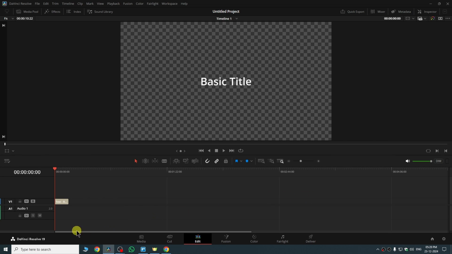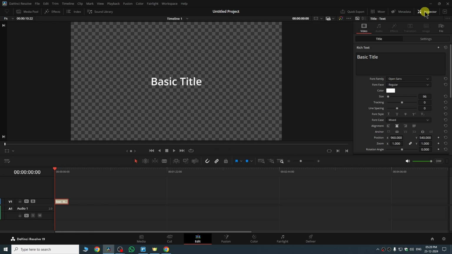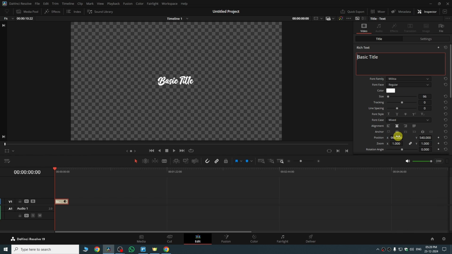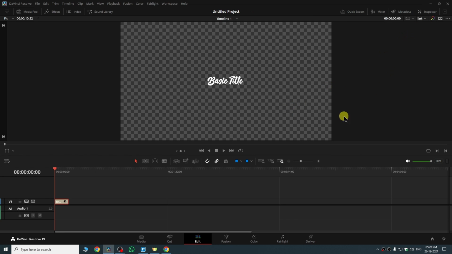Once you restart your DaVinci Resolve, click on the text, go to inspector, and if we click on font family, here we can find our font, and the font name was Mithila. So we'll just try to find it. Here you can see we have successfully installed our font. So yeah guys, that's how you can install a font in DaVinci Resolve.